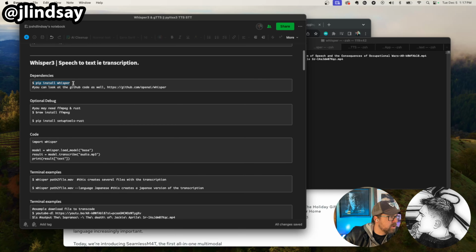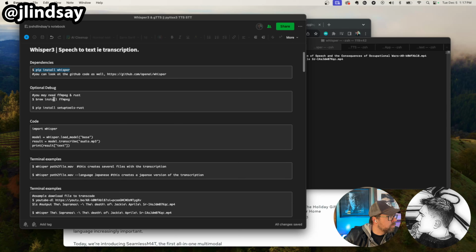It's pretty easy, actually. It comes in one wrapper, so just pip install Whisper, depending on your version of Python and OS. You're probably going to need FFmpeg, so brew install FFmpeg. I'm on a Mac OS X M1, so I'm using Brew. And then you might need Rust, so pip install setuptools. And here's just a real quick sample of what the code looks like. It's just import Whisper, import your model, in this case base, and then we're going to do a transcription.